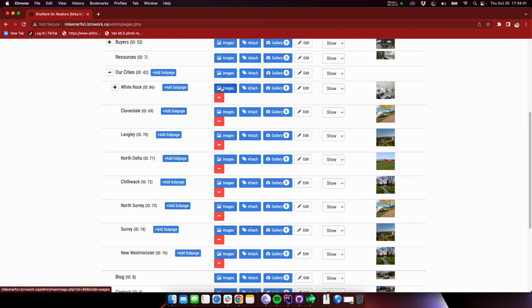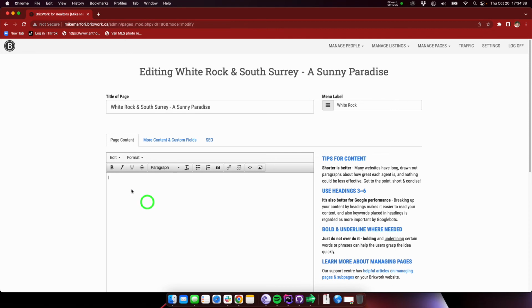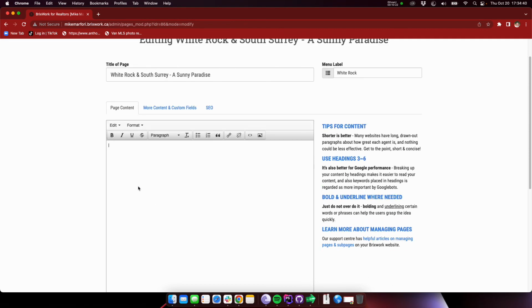And for every page you add, you need to add an image or 2 at least, and you also want to write down a little blurb about the area. About 2 to 3 paragraphs is sufficient. But for now, I'm just going to enter a demo blurb here.